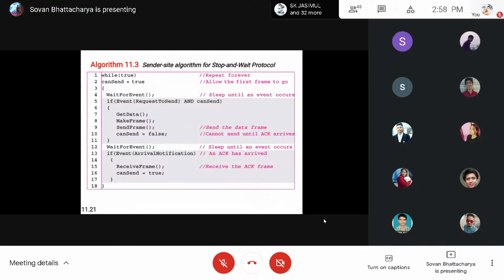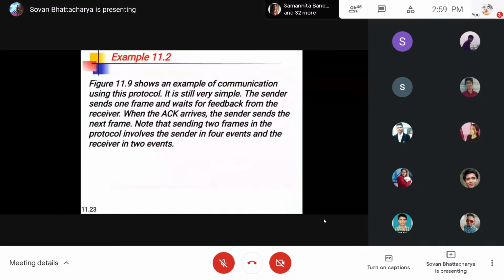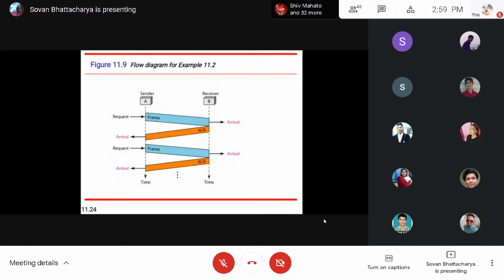This is our algorithm. They have to wait for this, and if they receive the acknowledgement, that is true or false, and if it is accepted, then they send the next message. Now this is our flow diagram. The sender sends the frame, then receives the acknowledgement. After this, the sender sends the next frame, and then the acknowledgement. If it receives a negative acknowledgement, then it sends the previous frame data again.